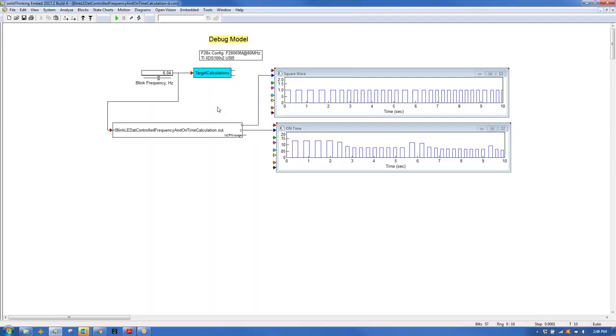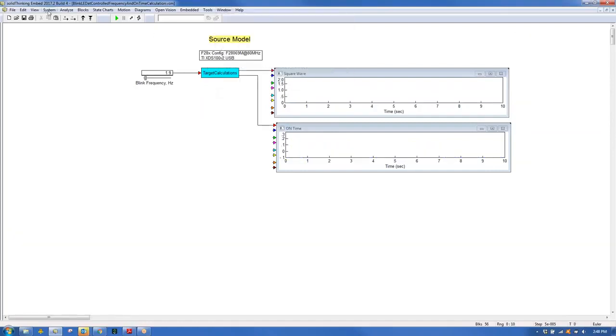When you run both of them, they should be exactly the same. Yes, they should be identical. I don't know what I did here. Let me go back to the source model.